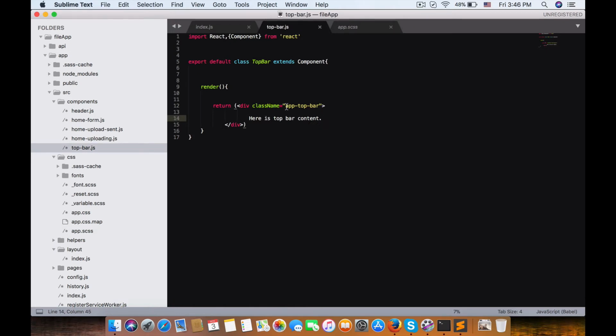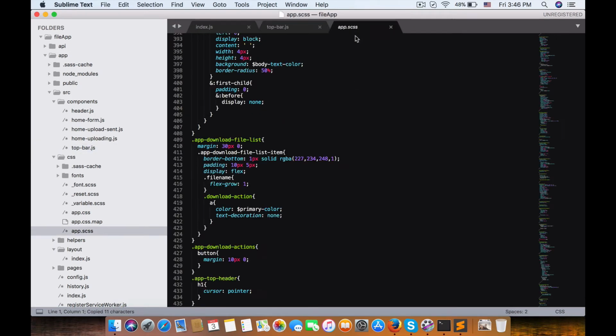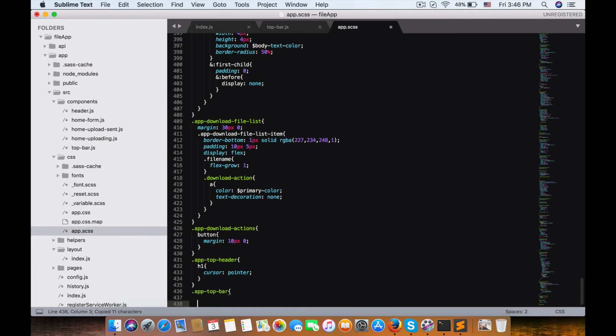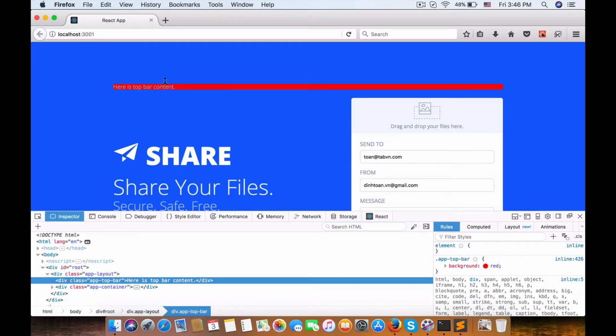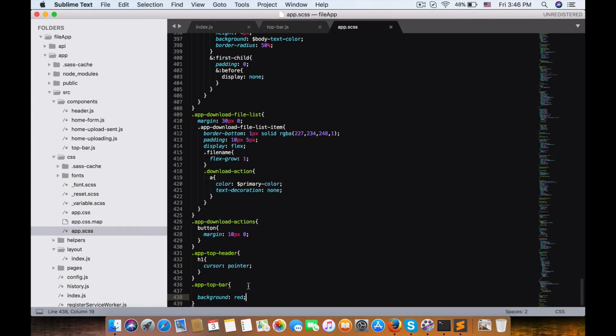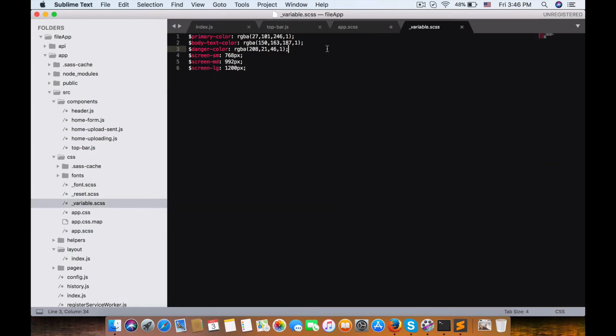So we have app-toolbar. So I copy the class, we can do that. And basically you can do background red. So for example, I want to do background red. And so you can see some red background with the red color. Right. And now inside the variables I want to add a variable, header height, should be 50 pixels.